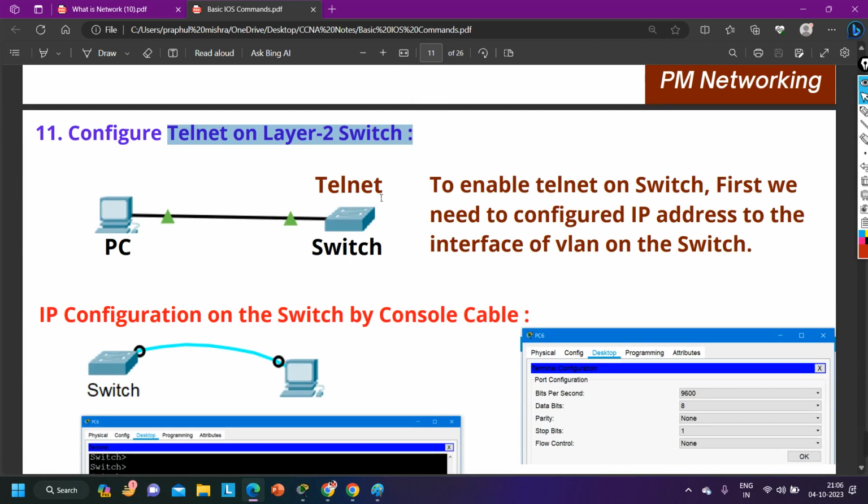On a layer 2 device we don't configure any IP address, because it is a layer 2 device. It is used to forward layer 2 information. So on these switches we have one virtual interface, called the VLAN interface. That VLAN interface is used for management purposes of this switch, just like to take remote access of it. We need an IP address. Without an IP address we cannot access any device.